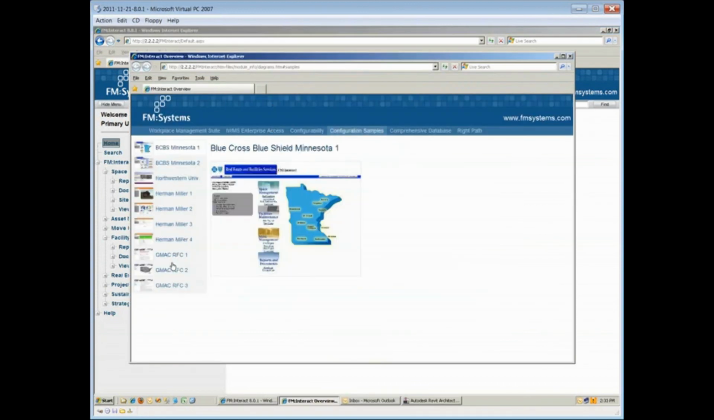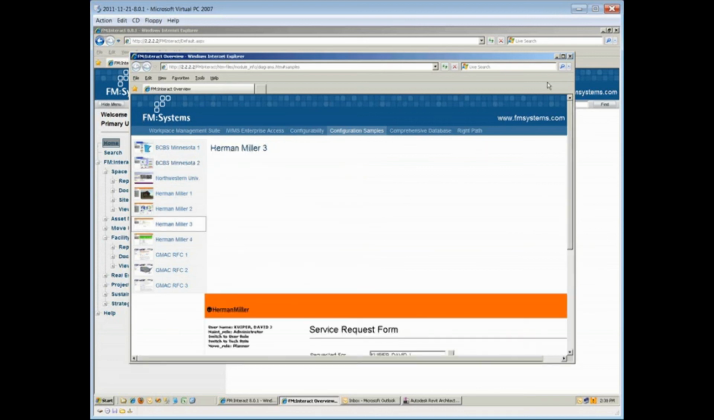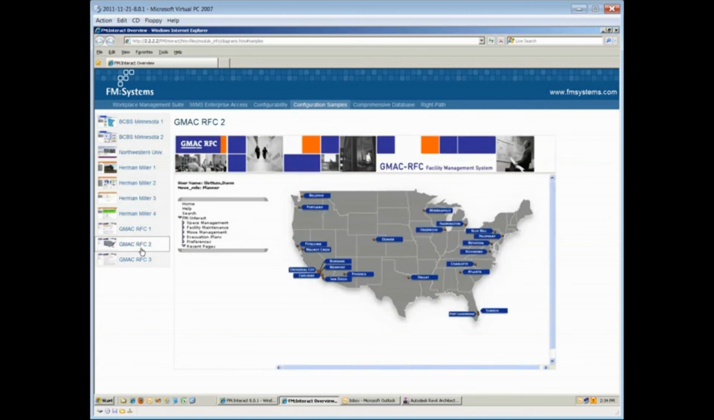A couple of quick things just so that you can get an idea. Blue Cross Blue Shield of Minnesota wanted their people to navigate down to information from a map. But their upper-level management team wanted a dashboard that showed them everything going on in their facility at any given point in time. Depending upon who the user is, you'll notice the service request forms look different. There's not even any fmSystems banner information being displayed. It can look and feel and act however you wish to see that information. So absolutely you can do that.